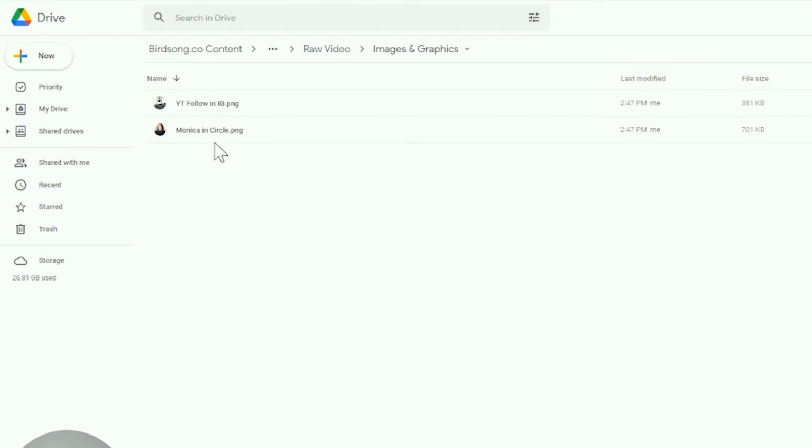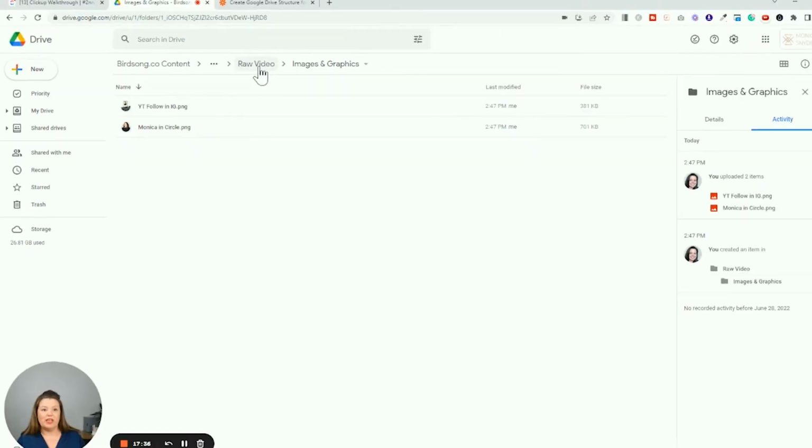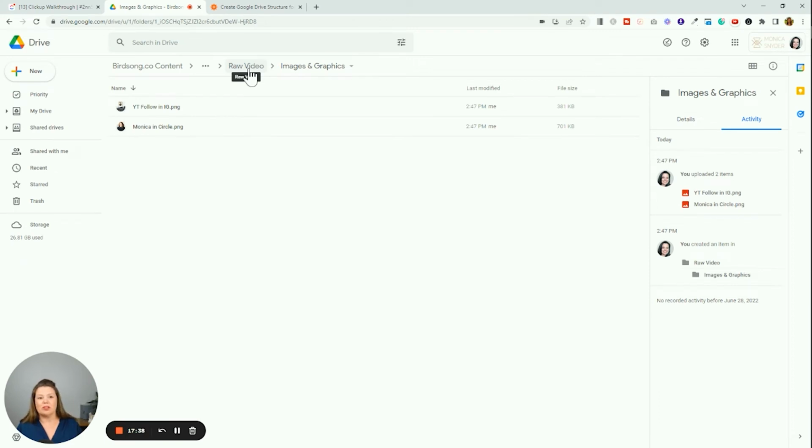And you can see that I've got these two images that are set up already in here because they are in every video. And so my editor doesn't have to go looking for them. They're just all in the same place as the other images and graphics that I use.